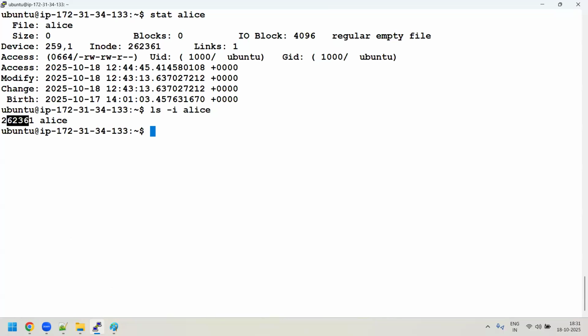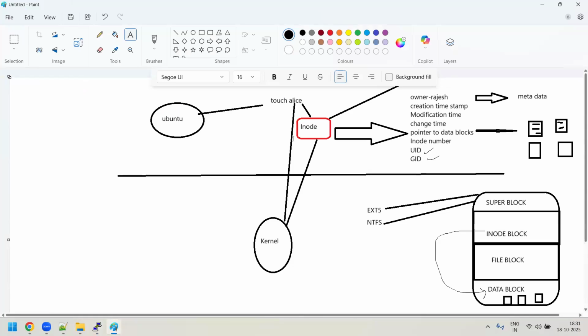Now, why do we need an inode number? Because whenever a file is created, the kernel doesn't understand a file by its name. It never understands what Alice is. For us as users, we understand a file with a name. But the kernel never understands the file name. It understands a number, and that is nothing but the inode number. So whenever the kernel wants to operate on this file, whether to open it, write data into it, read data from it, or delete it, the kernel can do the operation with the help of the inode number only. And that inode number comes within the inode.